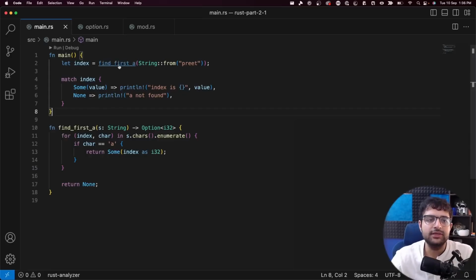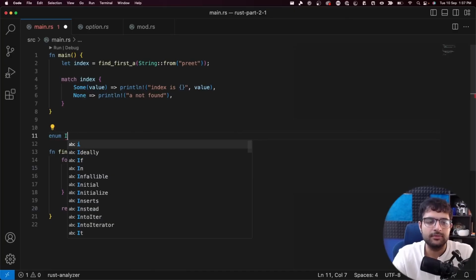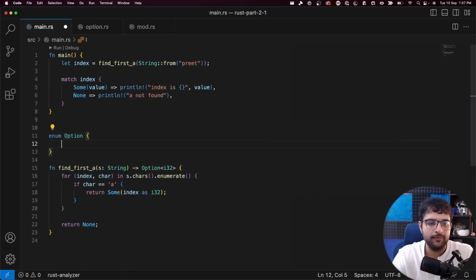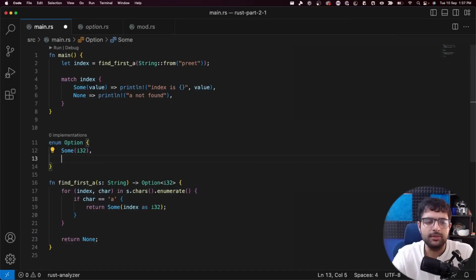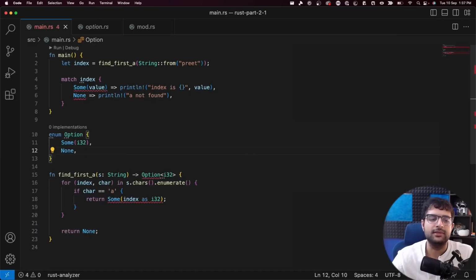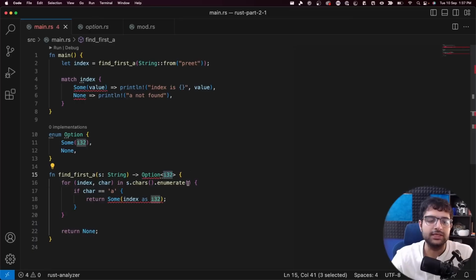I've said the find first function is going to return the option of an i32, which is an enum that can have two variants. What does option look like? It looks something like this. Enum Option. It has a Some variant, which in our case is an i32 number. It has a None variant. This is what our option enum looks like, because our option enum is for an i32 value.